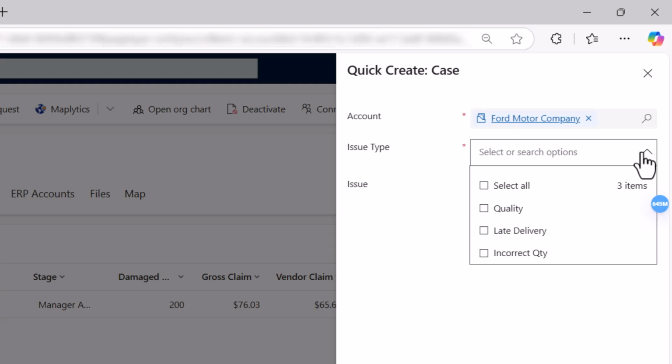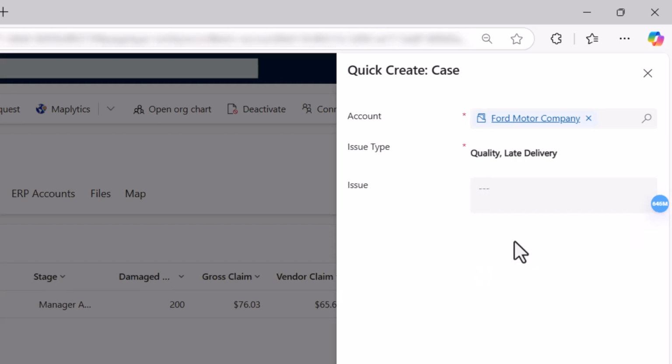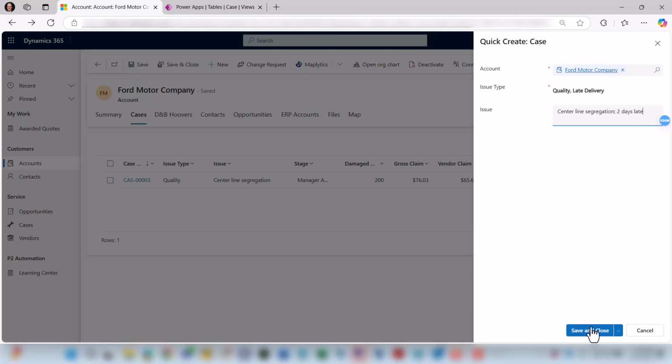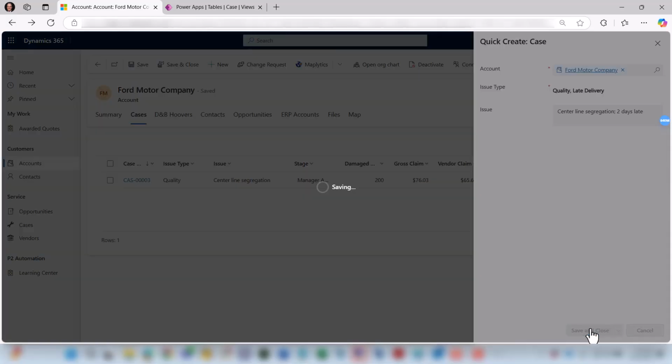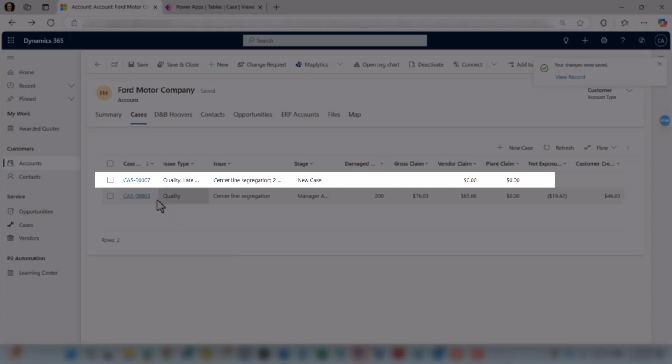Select the issue type or types. So let's say this was a quality issue and it was late. And you'll put in a more descriptive note for the issue or issues, and then save and close. And there we go. It creates a case, gives it the next number. And if we want to enter more information, simply click on that case number.